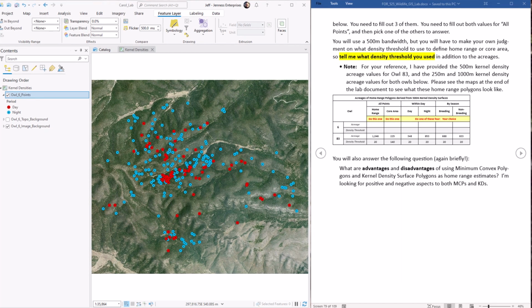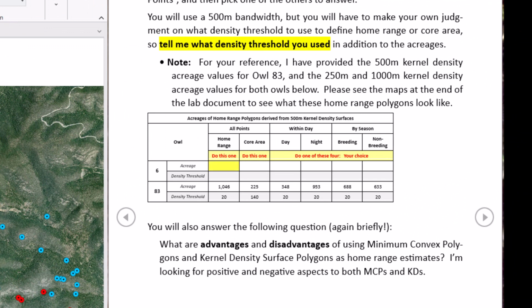For your homework, you'll calculate the area of the general home range of this owl, and you'll also calculate the area of the region most often used by the owl, and which we assume is therefore the area most important to the owl. We call this region the core area.